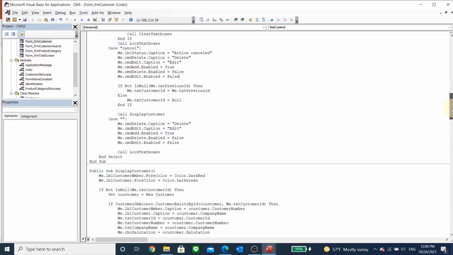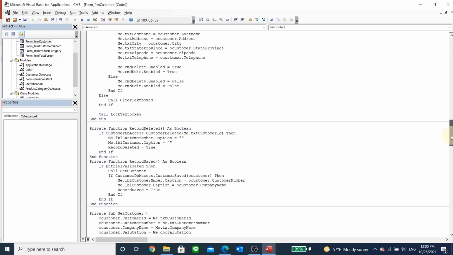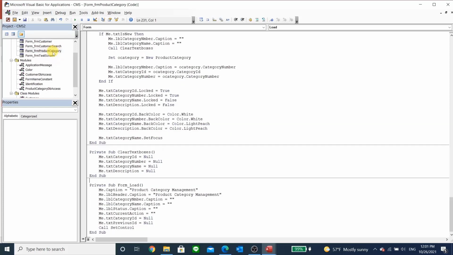All right. We want to make sure that we have our own standard. So we've got a function here to delete, a function here to save. And that's a whole lot better. All right, now let's get back to our product category here.